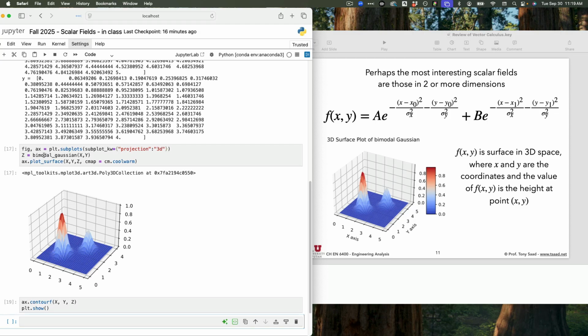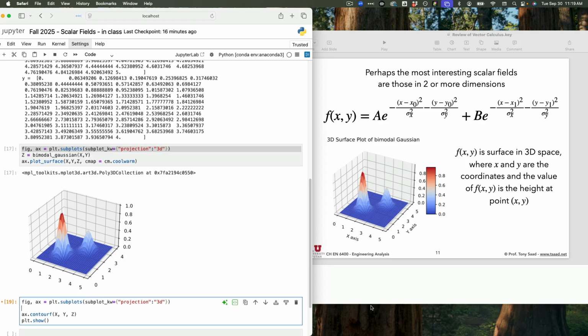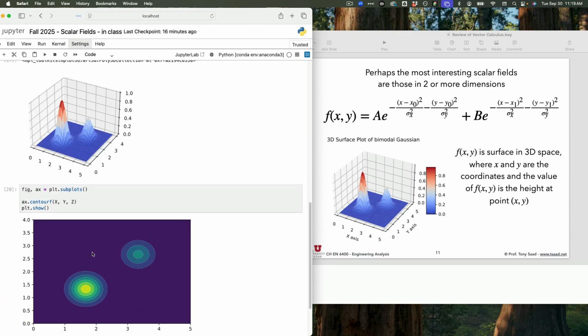OK, so I have to create a new figure. Sorry. Let me create a new figure here, and forget about this. OK, so that's what it did. Now it looks a little wonky because the figure size is weird. So you can specify the figure size. Let's do a figsize. We're doing this here just for demonstration purposes.